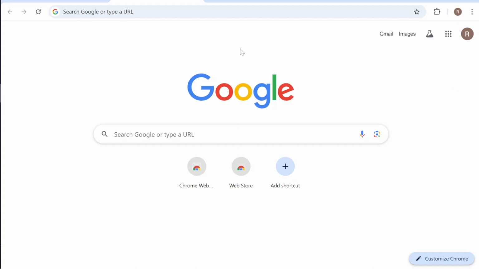Today, I'm going to show you how to add the Zoho Vault Chrome Extension. This handy tool is perfect for managing and organizing your passwords securely and efficiently. By the end of this guide, you'll have Zoho Vault installed and ready to use directly from your browser.